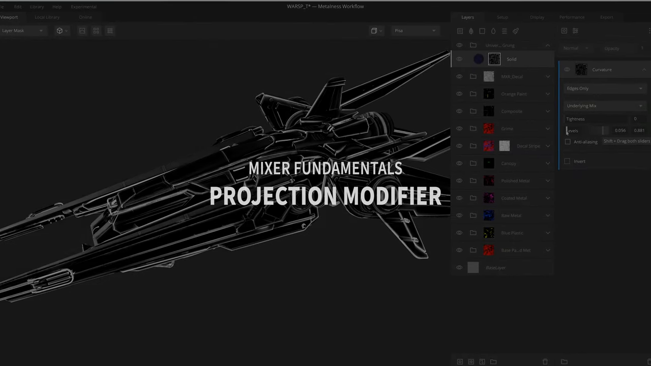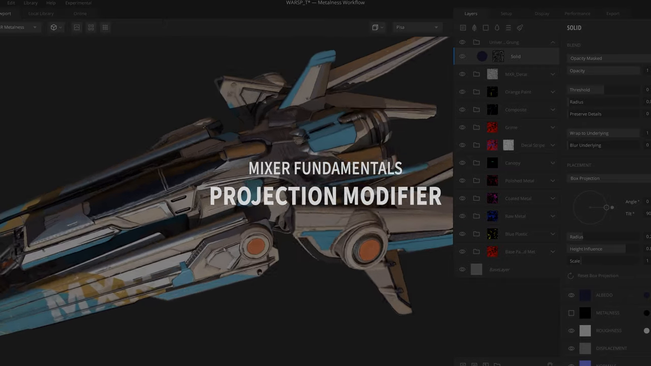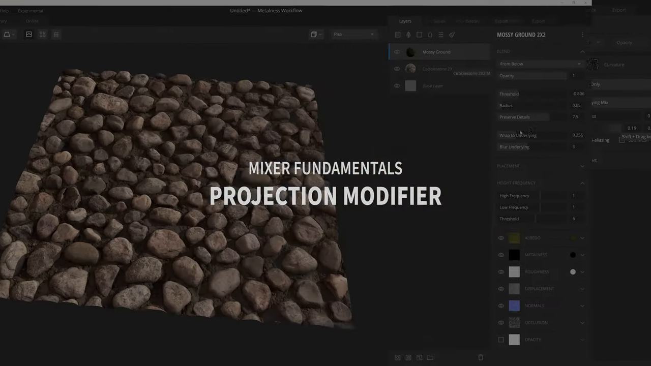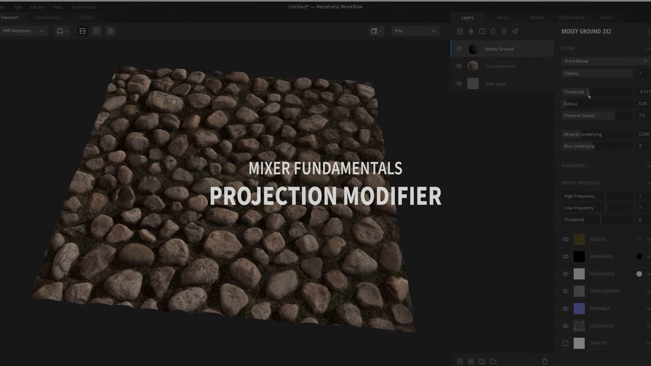Hey, Josh Powers with Quixel. Today we're going to talk about projection, a very simple yet incredibly powerful mask stack modifier. So let's get started.